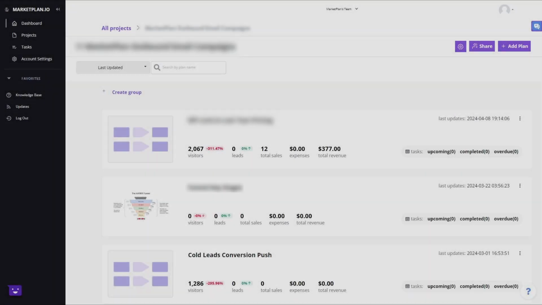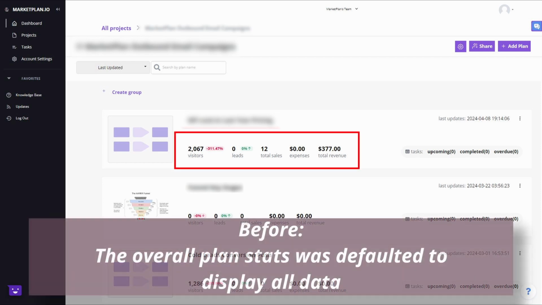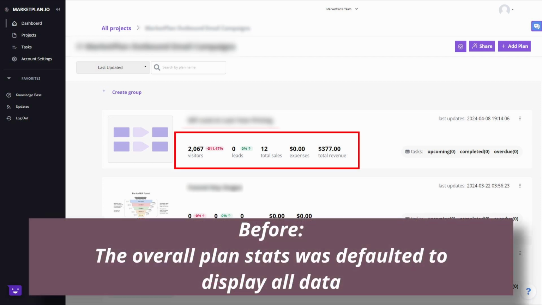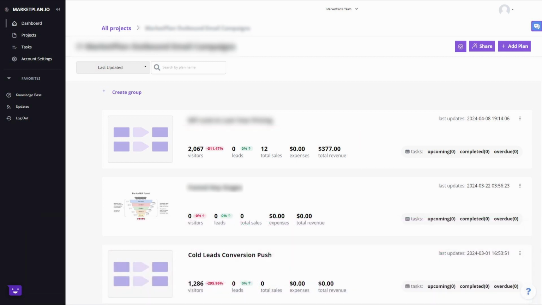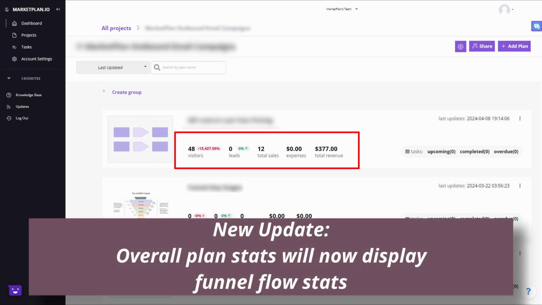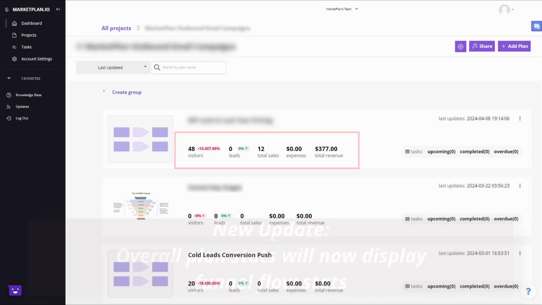Lastly, the overview stats for each plan was defaulted to all data statistics. This would not give important metrics to how a campaign is truly doing. Now the overview stats for each plan is defaulted to funnel flow statistics, meaning numbers shown will display visitors from the beginning to the end of your funnel. So if you see your overall stats from a plan decrease in numbers, this has been adjusted to funnel flow stats.